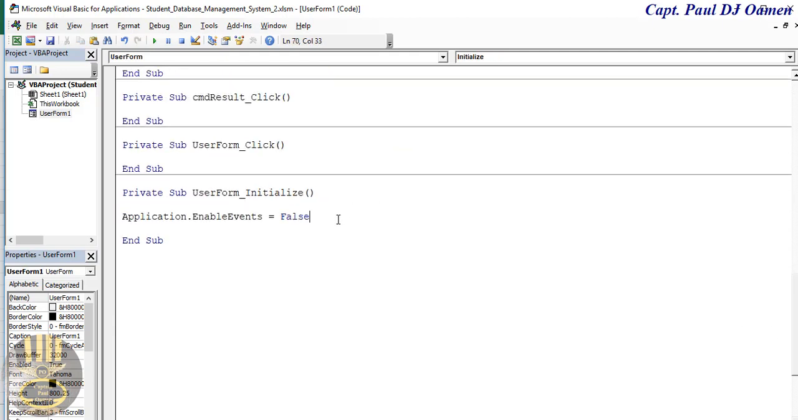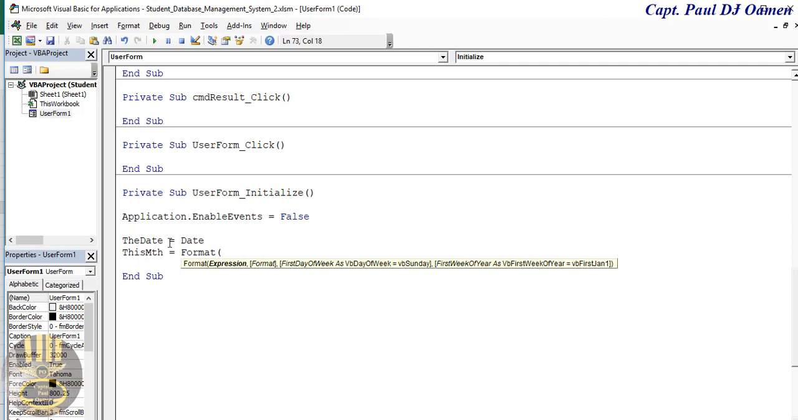Bring it right down and change this to date. Then for this month, that will be, let's say, equals, let's get it formatted. And what are we formatting? We are formatting the date here, and we want to format it to months.